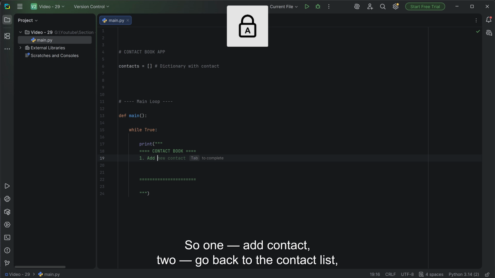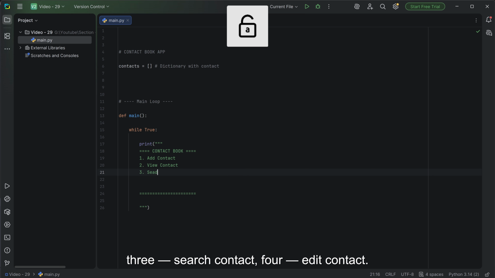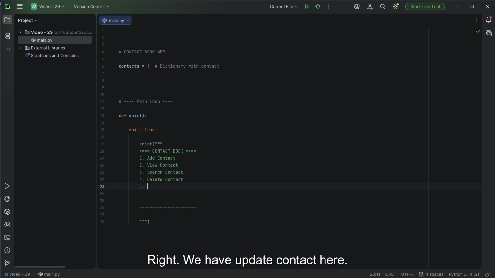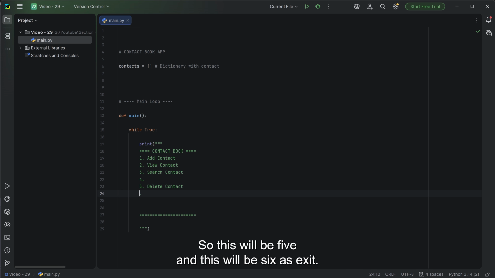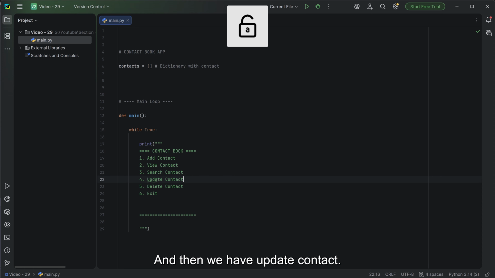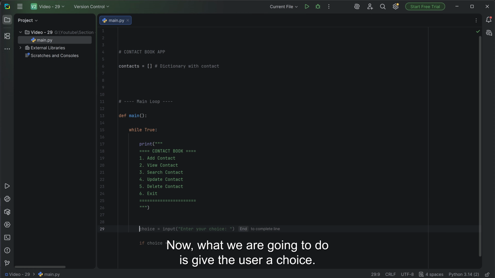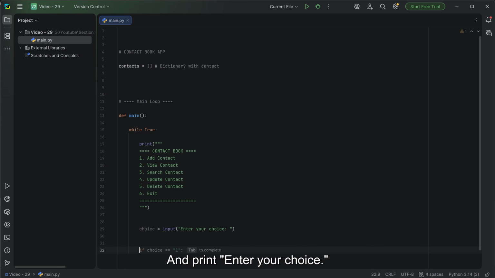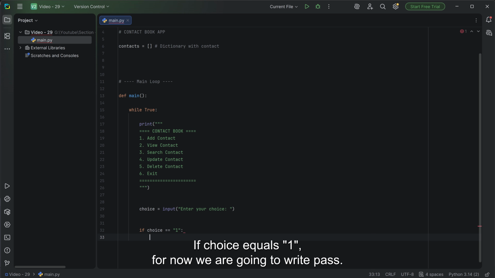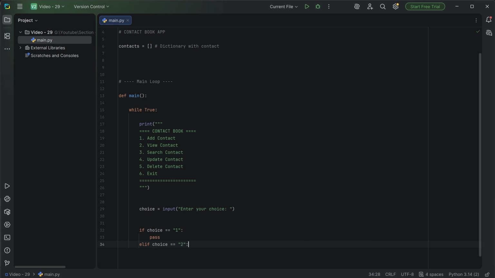So 1, add contact. 2, view contact. 3, search contact. 4, delete contact. 5, we have an update contact here, so this will be 5 and this will be 6 as exit, and then we have update contact here. Now what we are going to do is give the user a choice. Input, enter your choice. If choice equals 1, for now we are going to write pass.